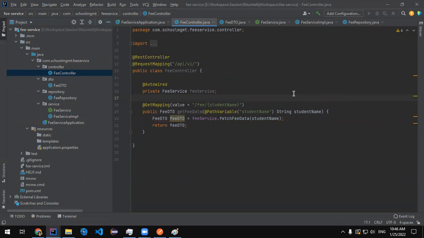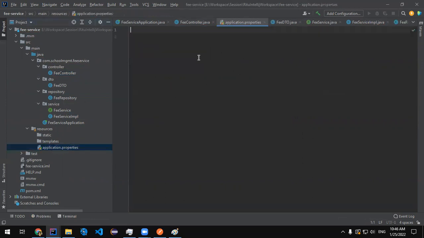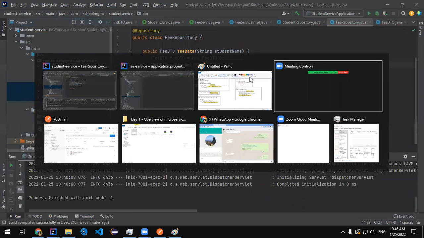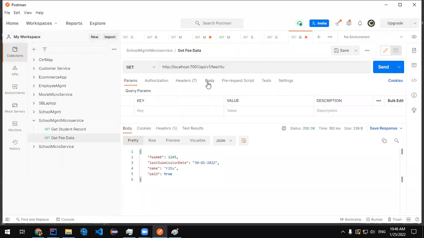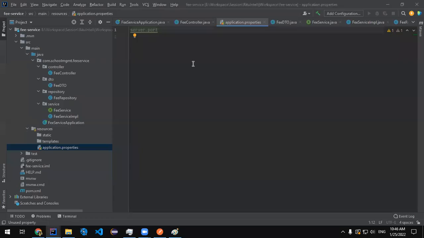Okay, so all good. Now, as this is a different microservice, I have to change its port as well. Remember, they cannot run on the same port. I don't remember the port. 7001, right. So we will change it to 7002 in sequence.